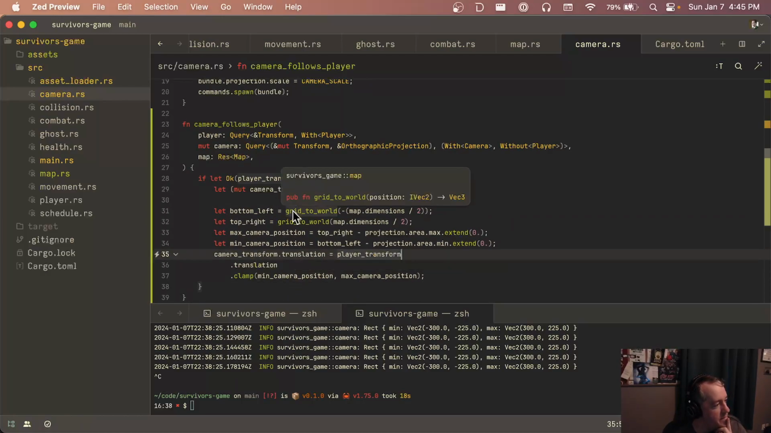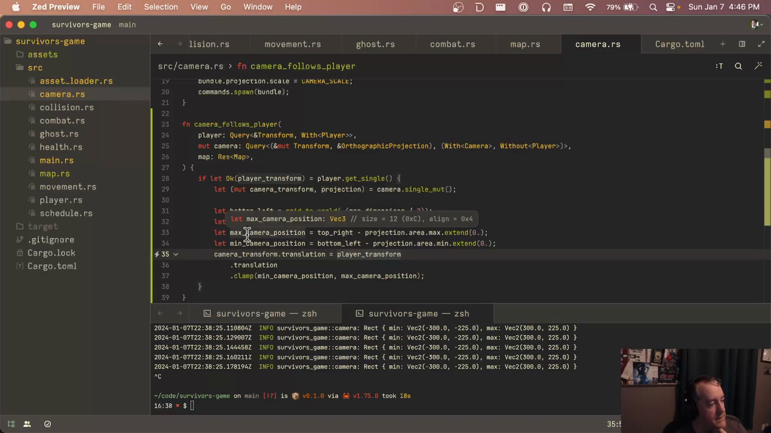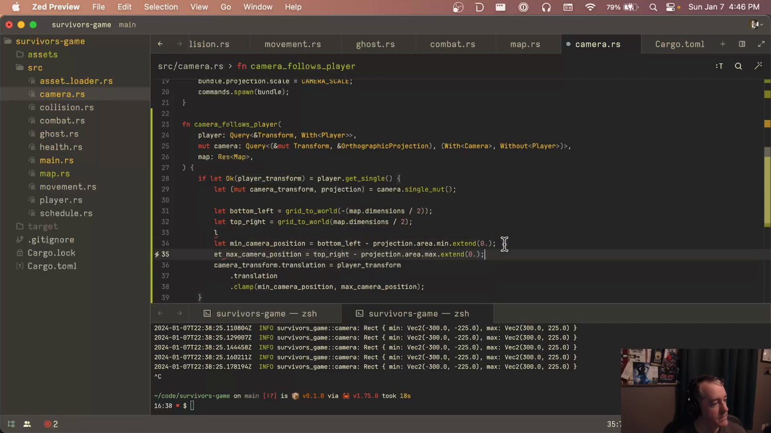Okay, so we're finding the bottom left and the top right of the map and converting them to screen space. And then we are taking that minimum and maximum. I'm going to reorder these so that they're consistent.